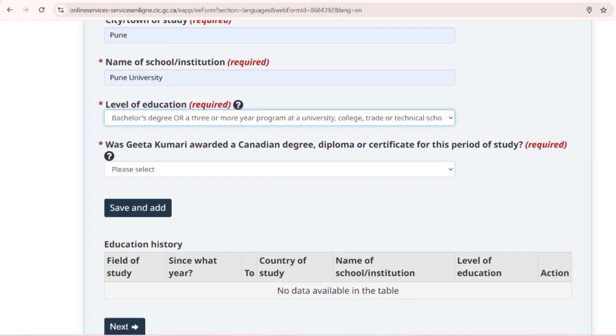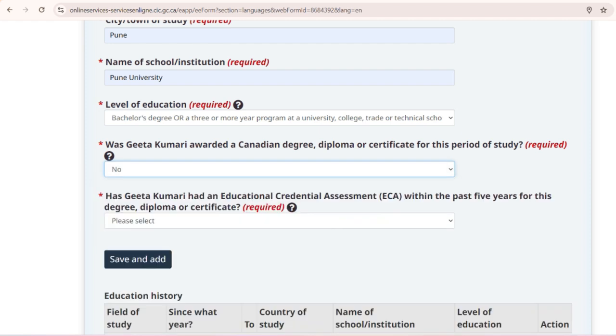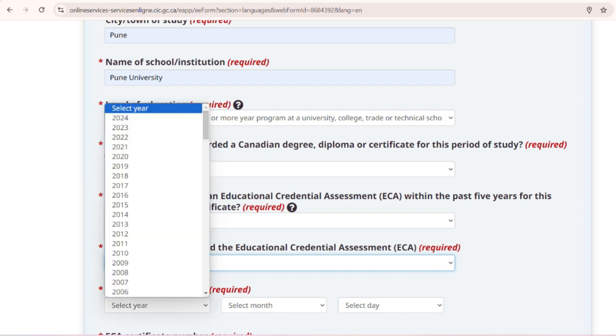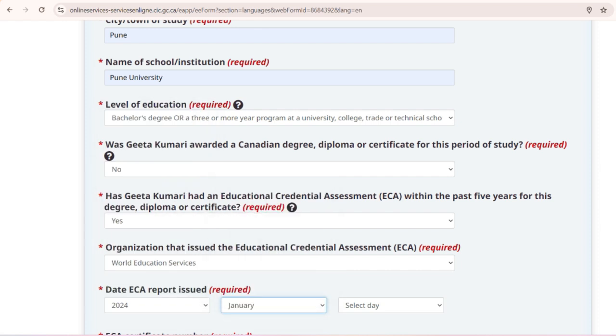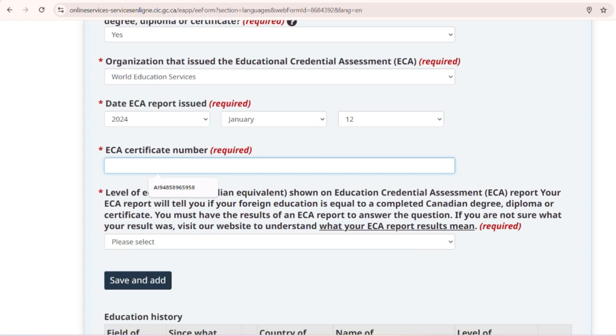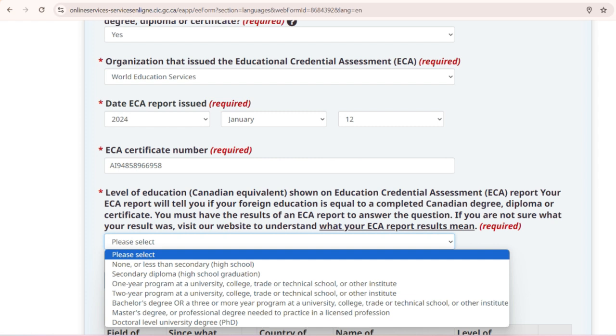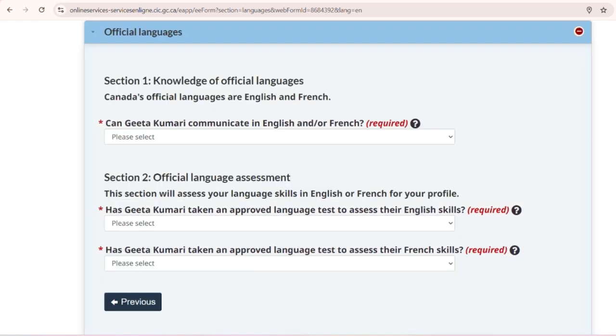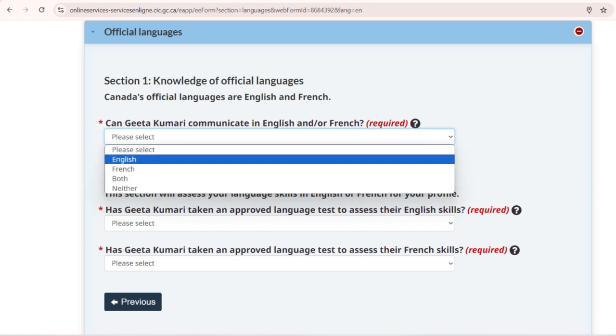Once we come down here, for this, my response is no, no Canadian degree diploma. Now for the education credentials, I'm saying yes. And then organization, as I said, World Education Service was one of the service providers. There are many others from whom one detail can be got. So once the details are mentioned, when this was got, and the number is entered, and what the education equivalent was given. So once that is added, next for the knowledge of official languages, from this I am selecting English.